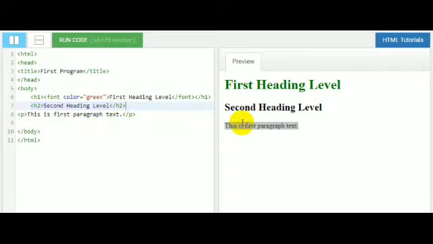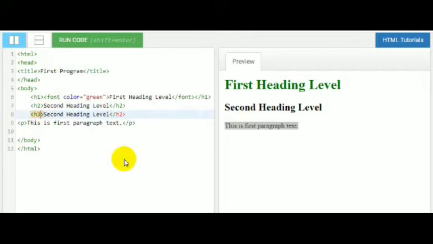Now in this way you can start writing HTML code. You simply start with the HTML tag, then head, then title, then close the title, then close the head tag, then start the body tag, and all the material, all the text, all the information you write within the body tag. Then you close the body tag also, and after that you finally close the HTML tag.